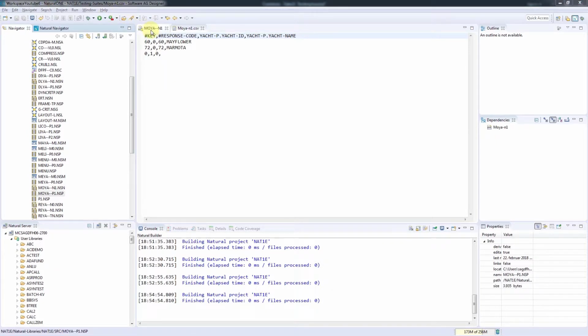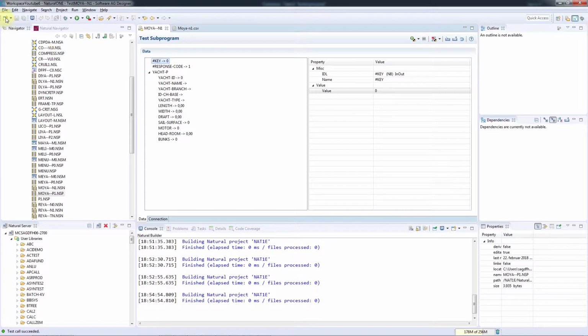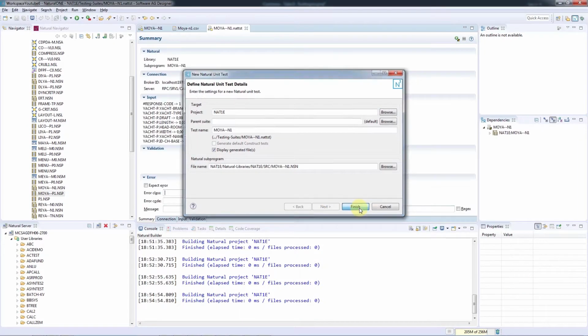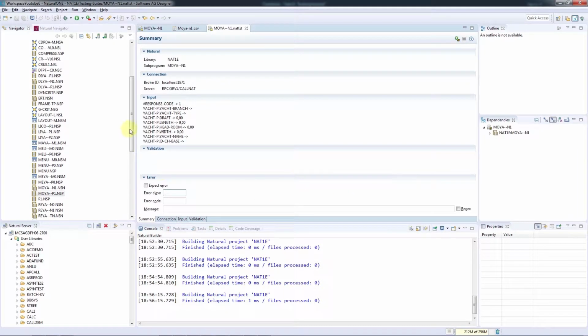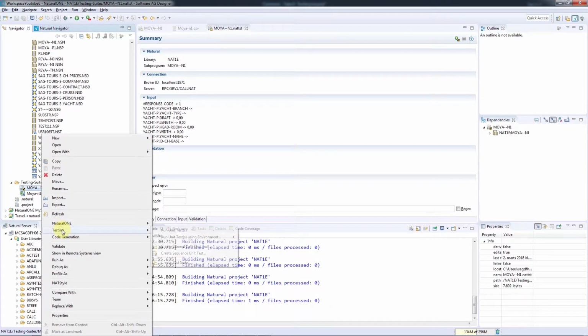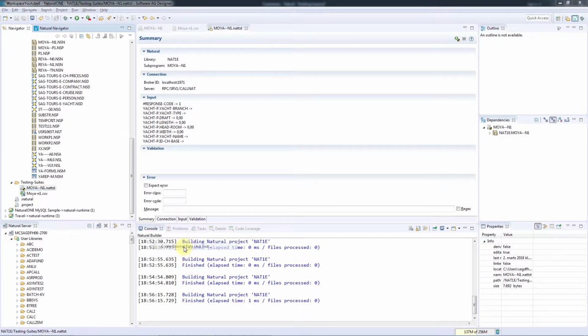Next, we need to return to the test view and save this as a unit test file. Select Save As, and then simply click through to save it. If we take a closer look at the navigation view, we'll see that a Testing Suites folder has been created in the project. Now, let's select the unit test we just created. Right-click and choose Testing, and then Create External Data Unit Test.